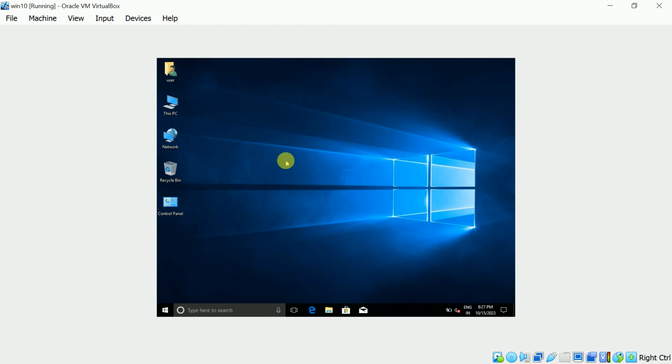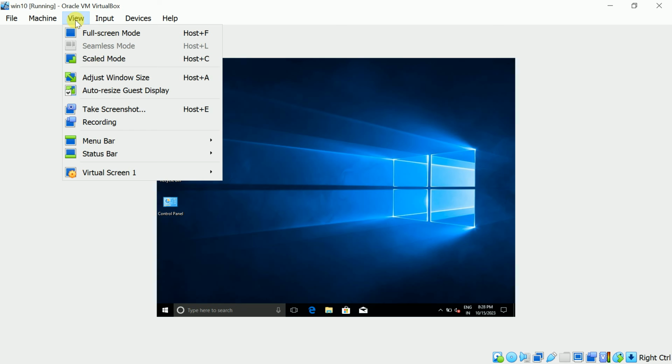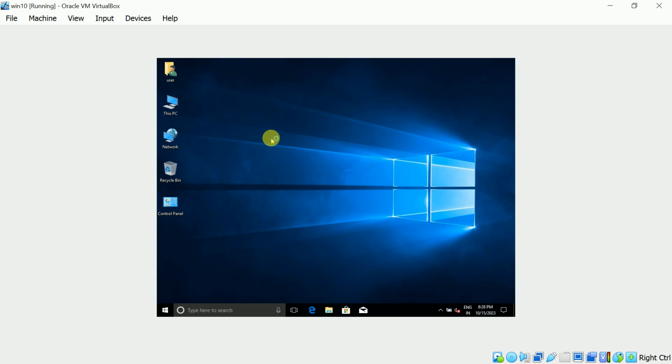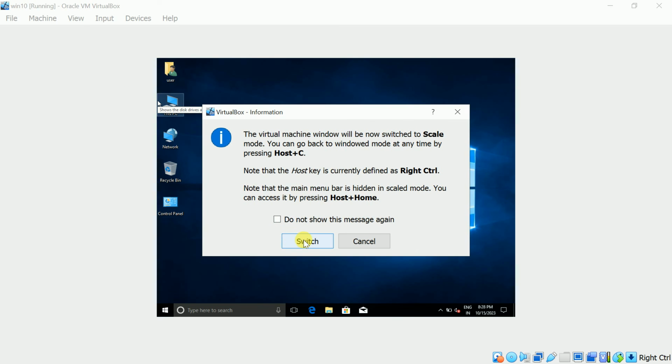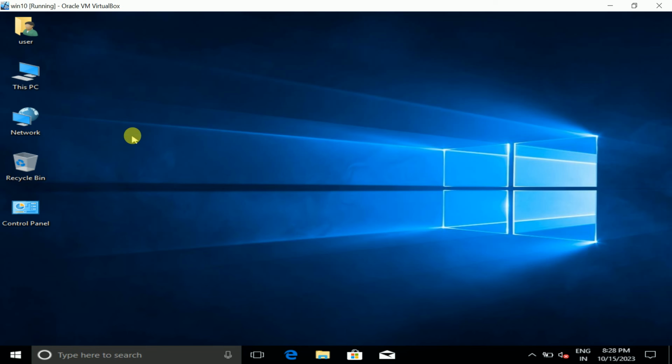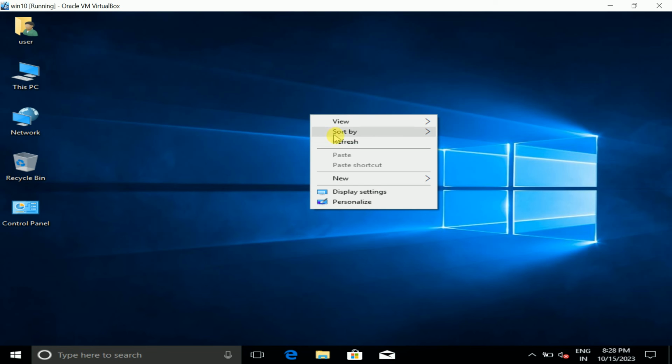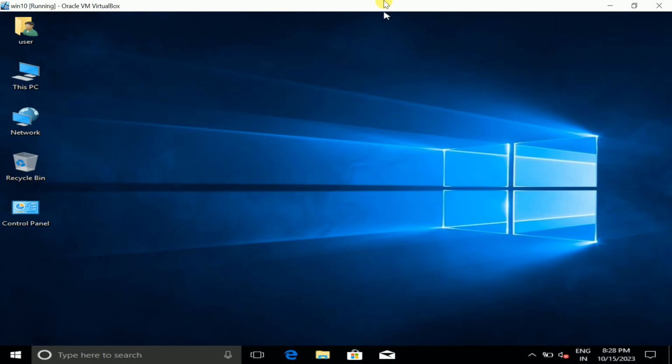Okay, now go to the input view, not input, and let's wait. If it comes automatically, well and good, if not, go to this tab view and then click on this option, scaled mode. Just click on that, click on switch. Now you can see the screen in full mode. Okay, you can see.